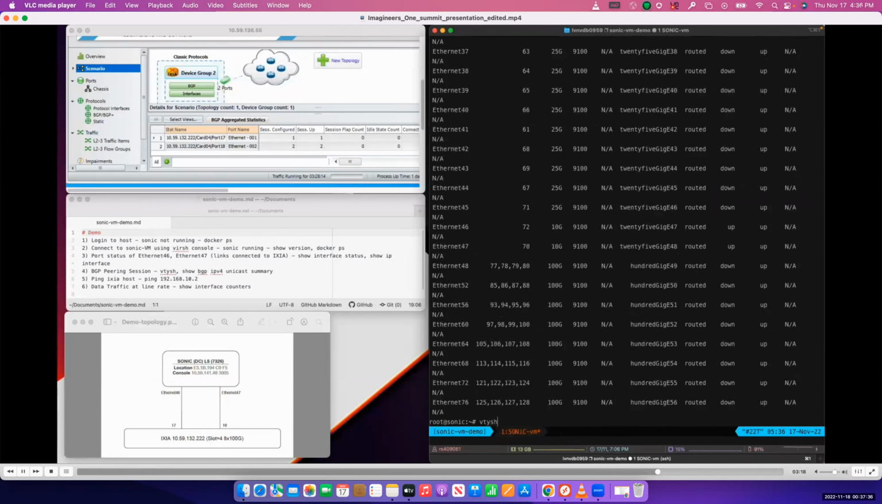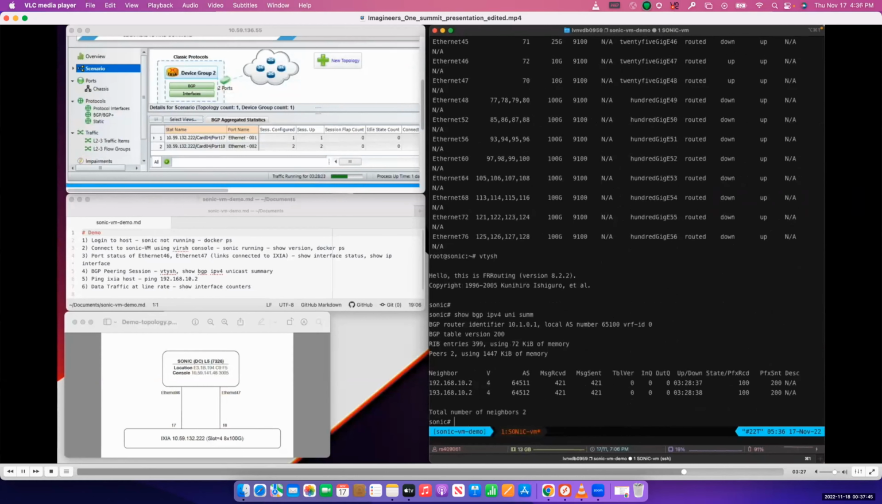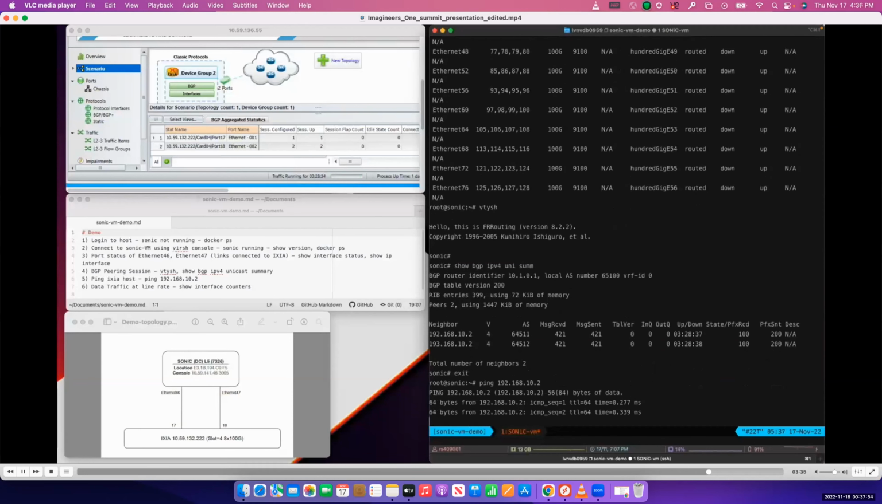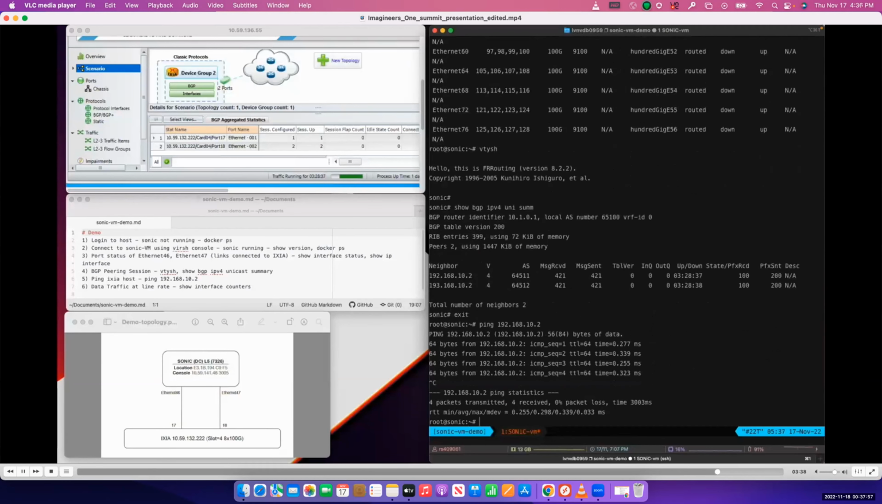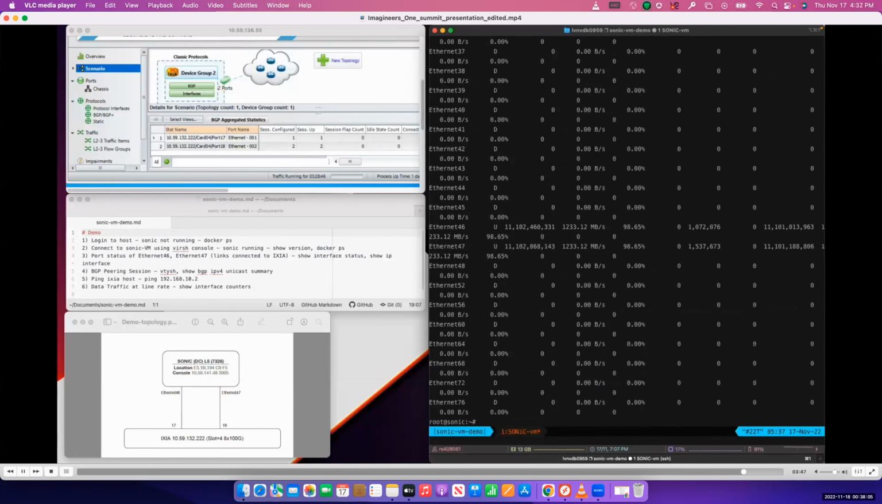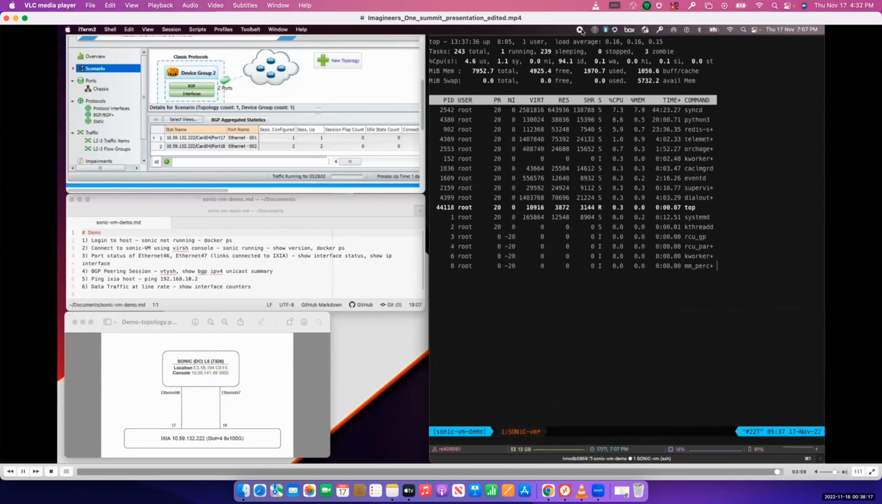So let's see BGP in operation. The 2 BGP peerings are up and running. We can also ping one of the Ixia hosts. You can also see the interface counters showing data traffic at line rate. You could see that Ethernet 46 and 47 have their traffic running at 98% of the line rate. You see the top output from the VM. Thank you.